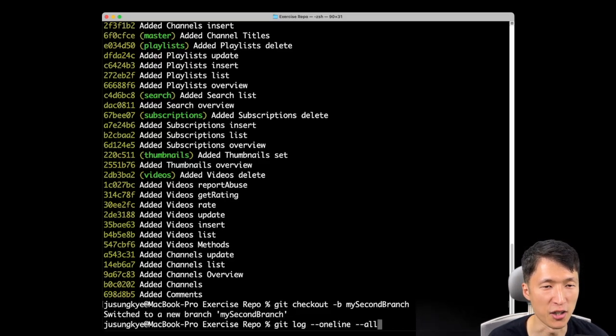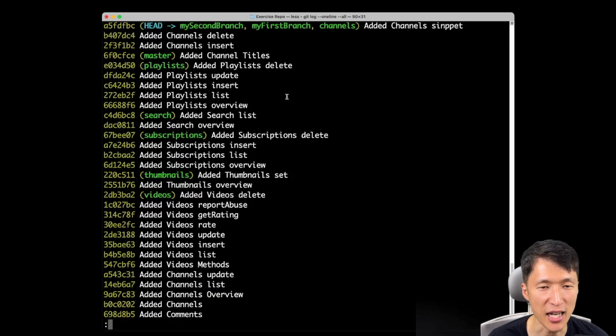If you check the branch list, you will see that my second branch has been created and it points to the same commit as the head. Since we used the -b option with git checkout, it confirms that my second branch is now the current working branch immediately after its creation.